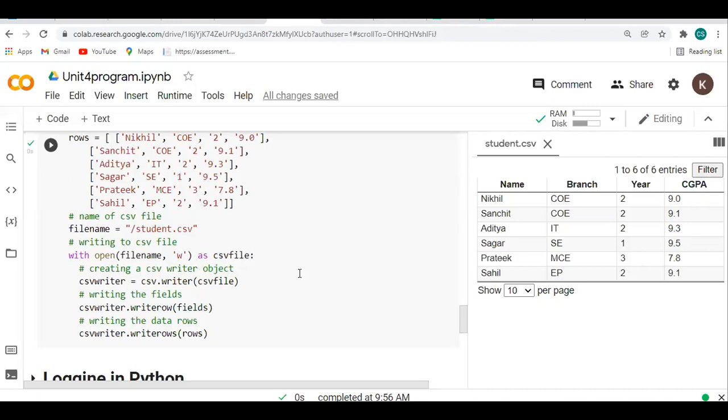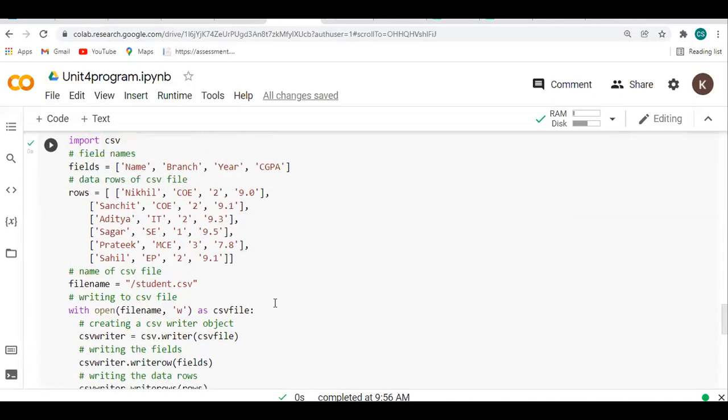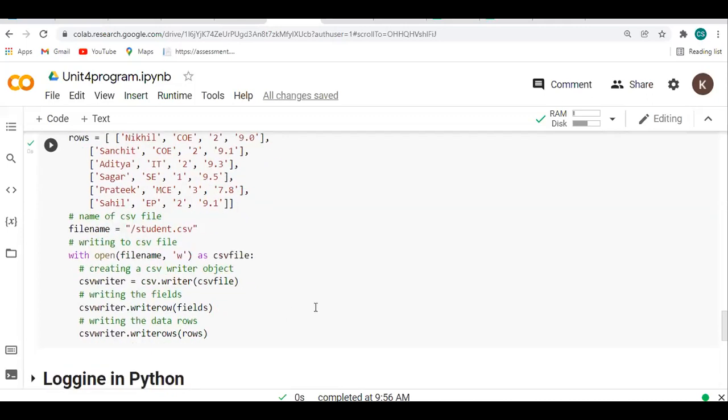How many of you have completed the program of reading and writing in a CSV file? Is there any doubt? Then ask related to how to create a CSV file or how to upload it. Does anyone have any doubt? Which point was not understood? Any doubt is there? If any doubt, then ask.